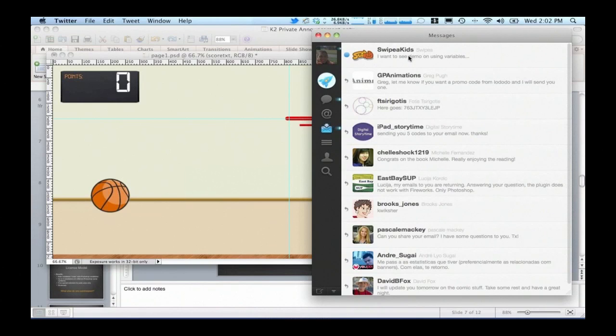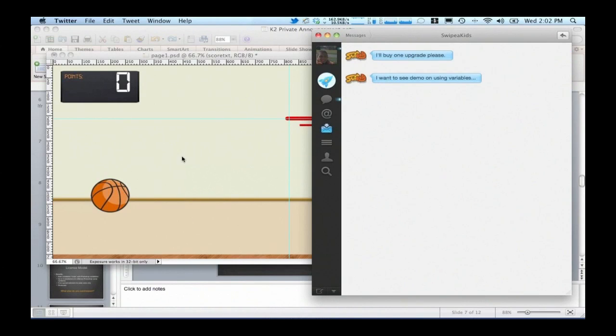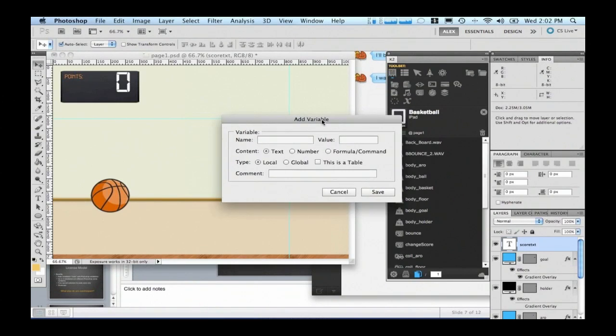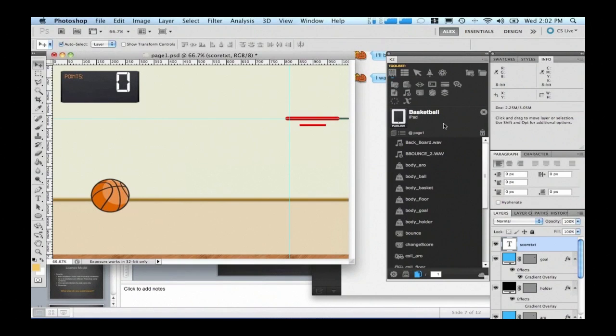I have another one here asking if I can demo a little bit about variables. Yes, the concept, as I mentioned: the first thing you do is create the variable. You set a name and a start value. You tell if it's a text, a number, or a formula. Also, if it's going to be global or local, and there are always some hints here. You can even say if it's a table or not. And this creates the variable.